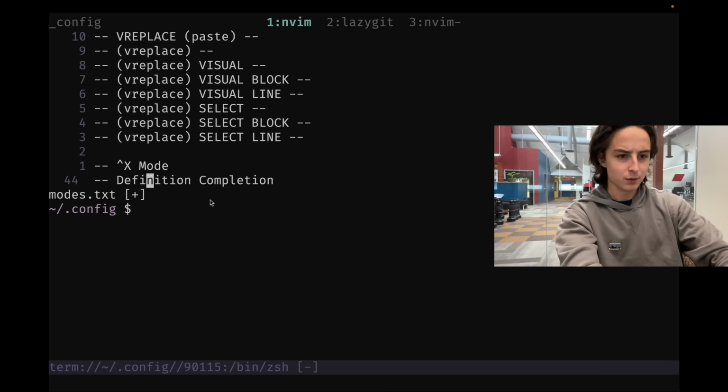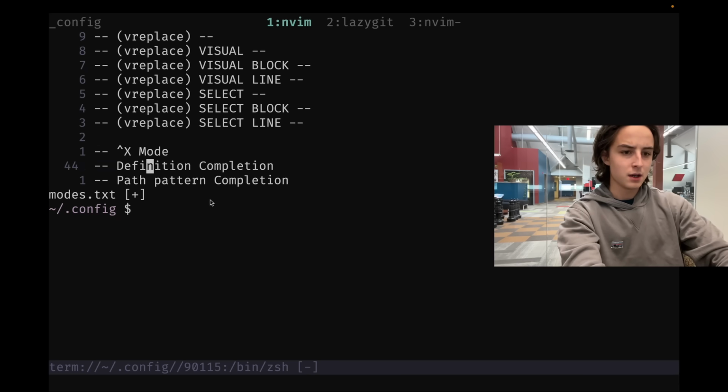Okay, so that's all the kind of boring ones out of the way. Now we have some interesting ones. Let me actually close this terminal so that we have a better view.